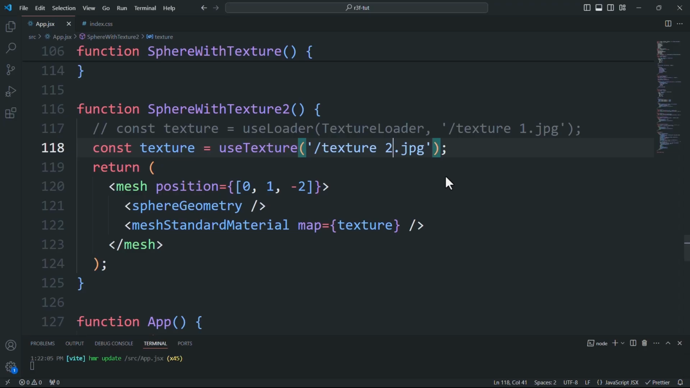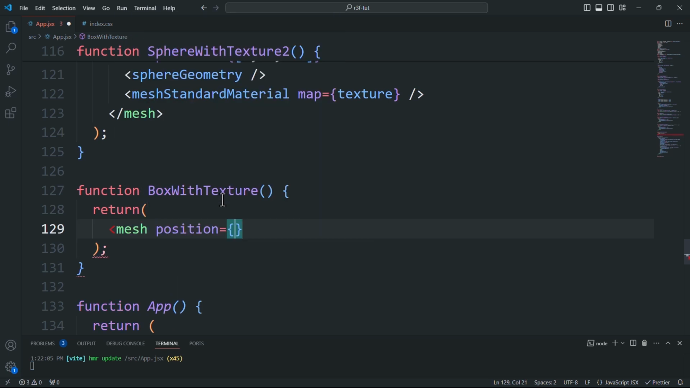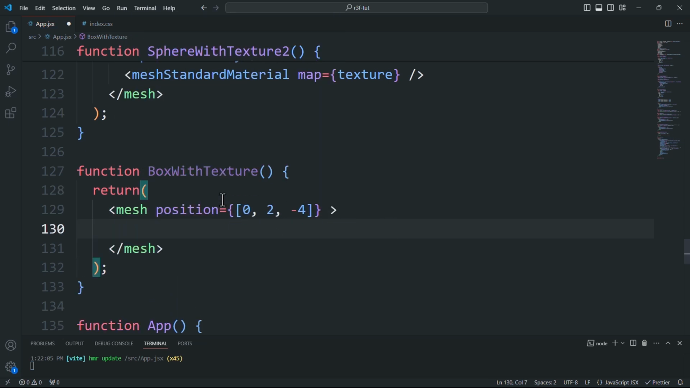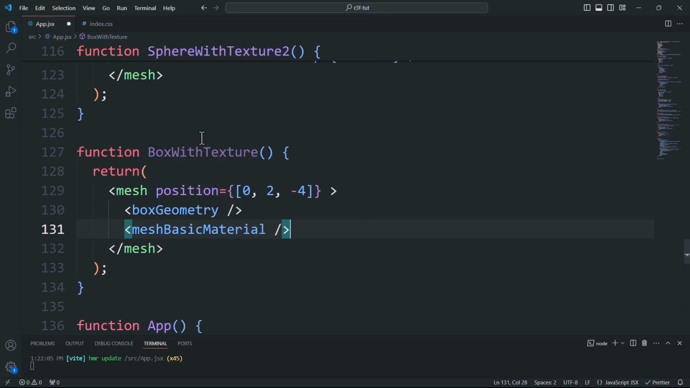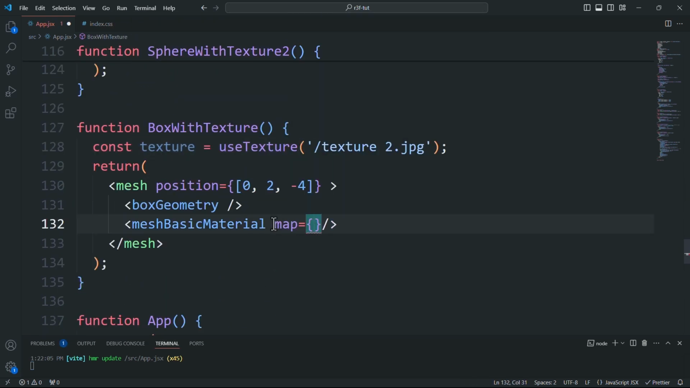Applying a texture to a box is no different from applying it to a sphere. So we'll create a custom component, use one of the two methods to load the texture, and then pass it to the material. This will give us a box with all 6 faces displaying the same texture.